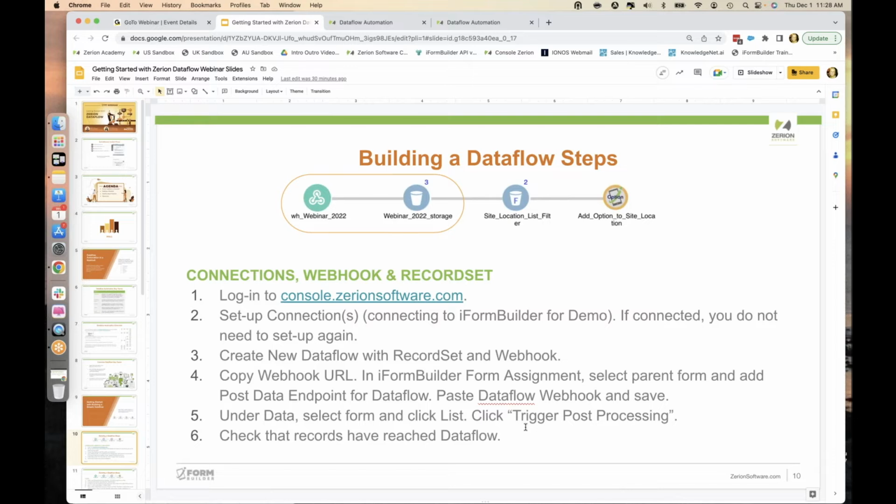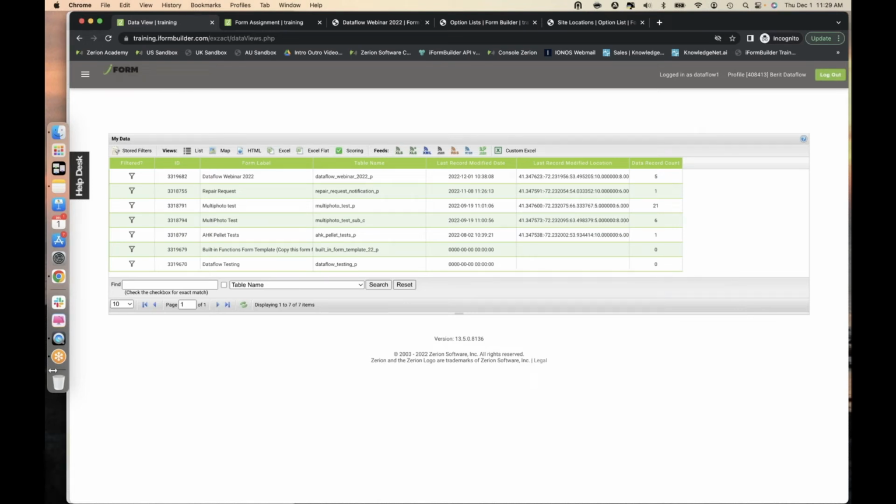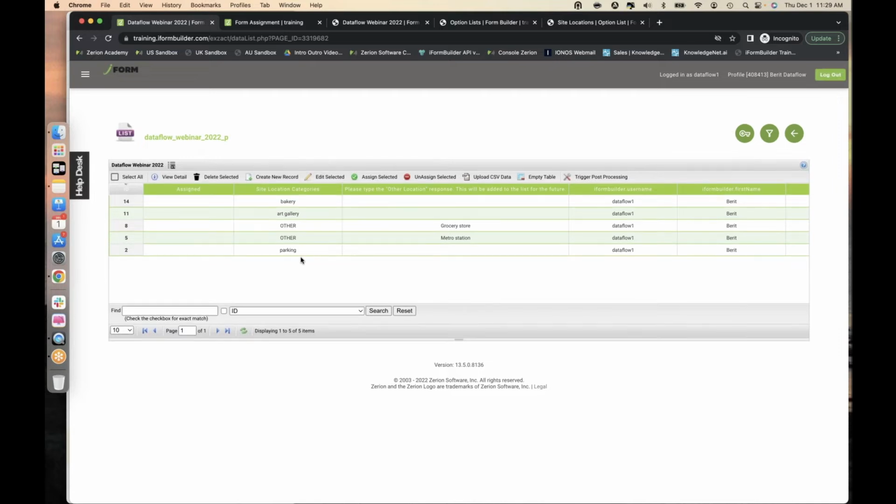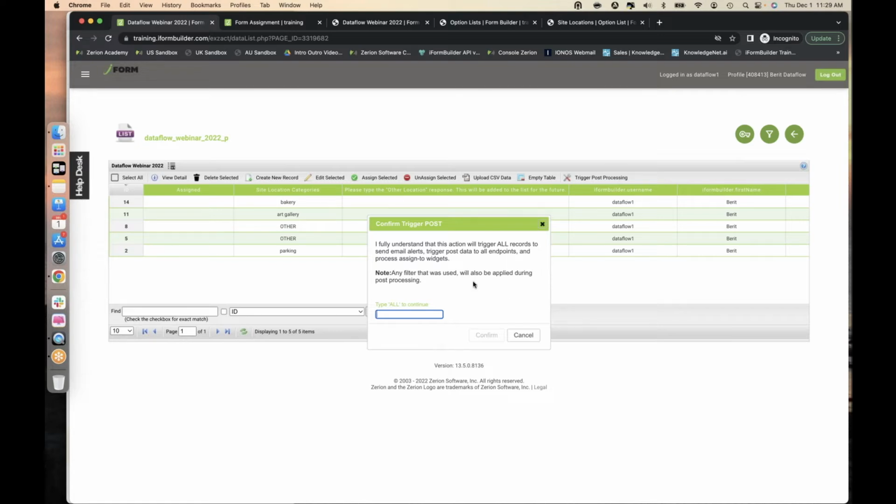The next step for this first part of the process is we want to get some of the data from the iFormBuilder records into the data flow to make sure that that connection is working properly. So to do that, and if you've never used trigger post processing, that's what we're going to go through now. We're going to select our form from the data view table, and I'm going to just click on the list view. I see the 5 records that I have in here, and then I have the button to trigger post processing.